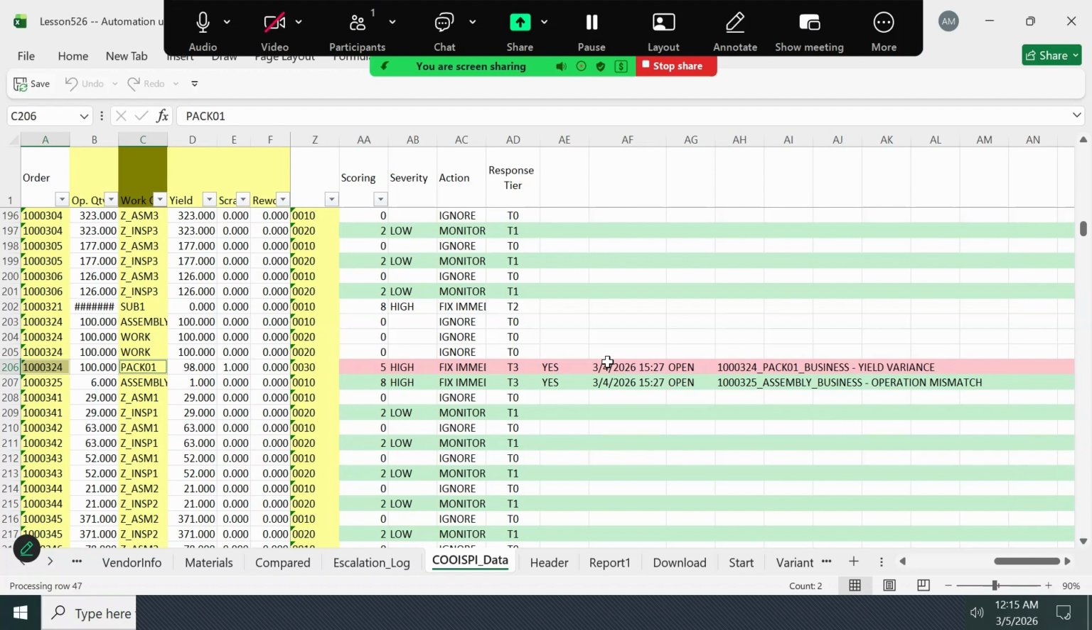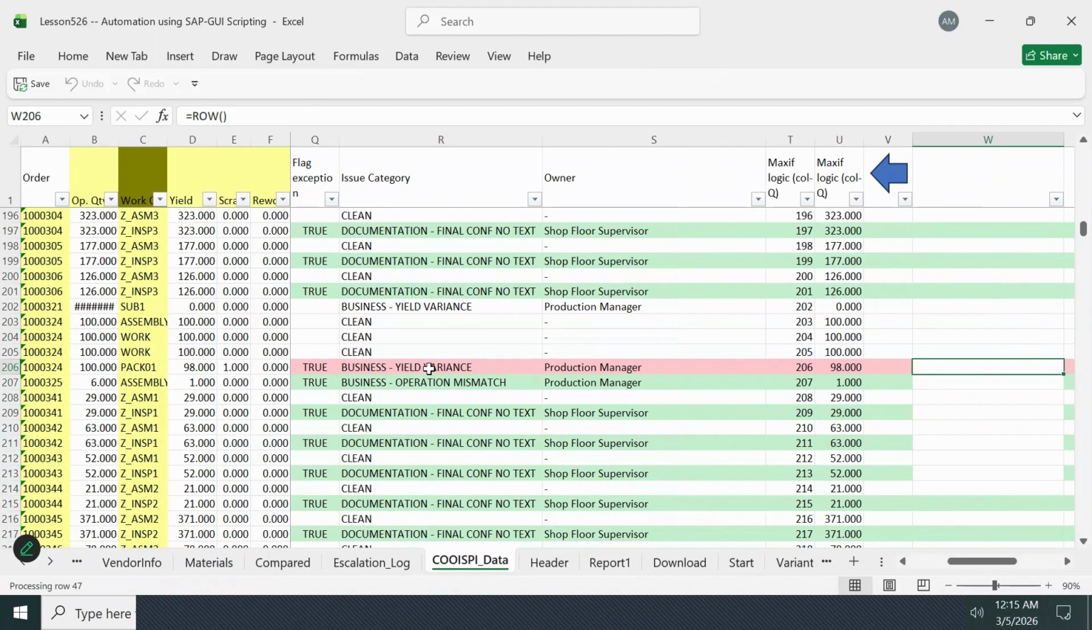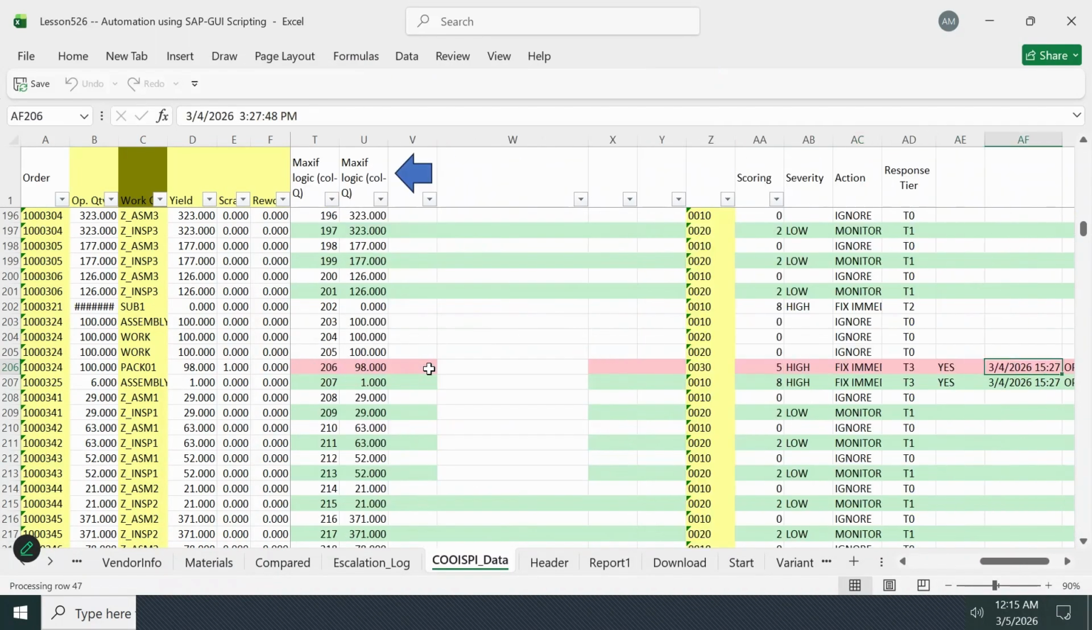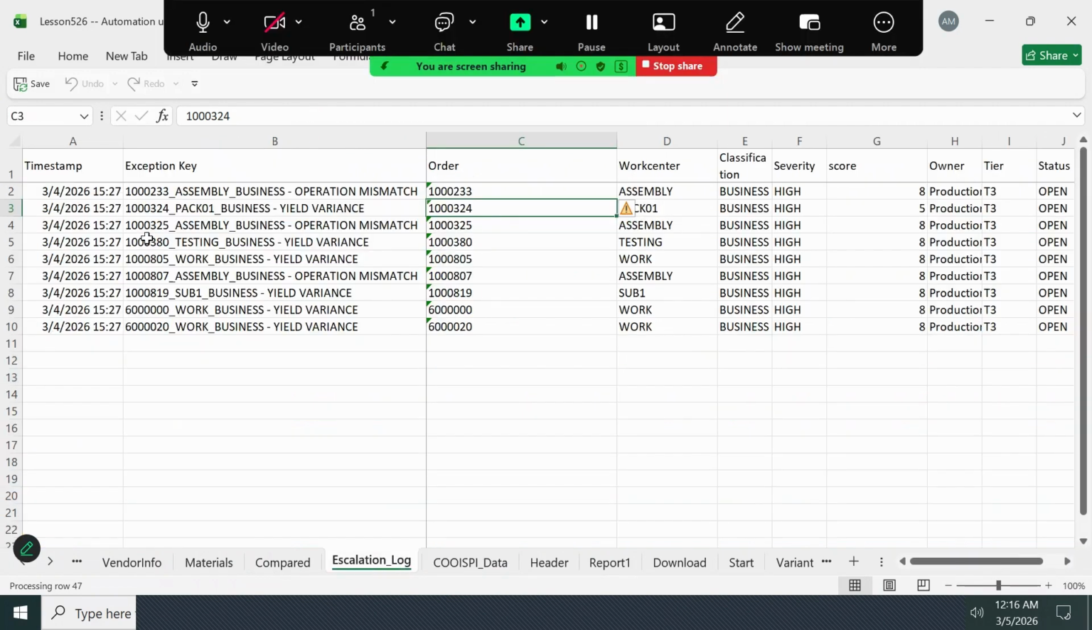For example, order 1000324, work center pack 01, classification business, yield variance. The exception key becomes 1000324 pack 01 business, yield variance. This key remains stable even if the sheet refreshes or the row position changes.